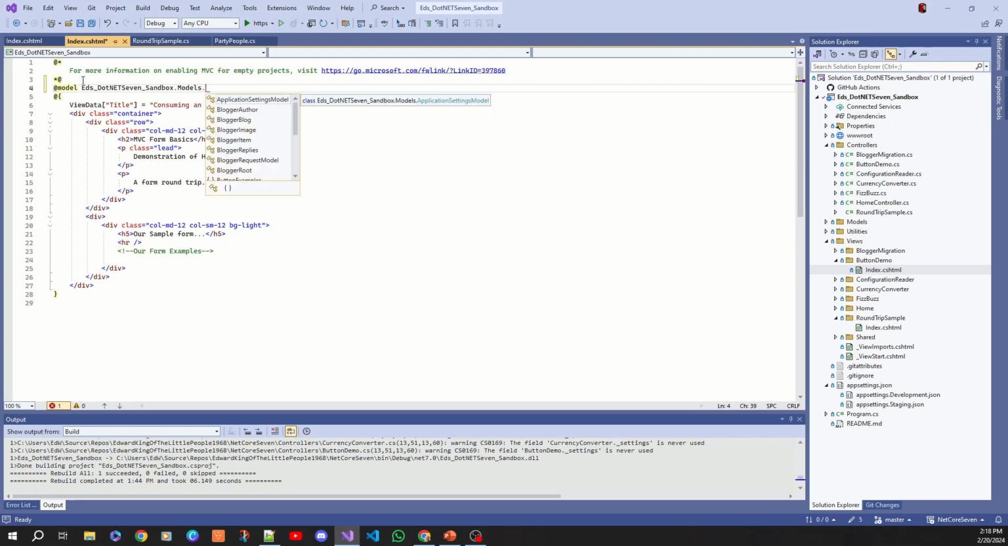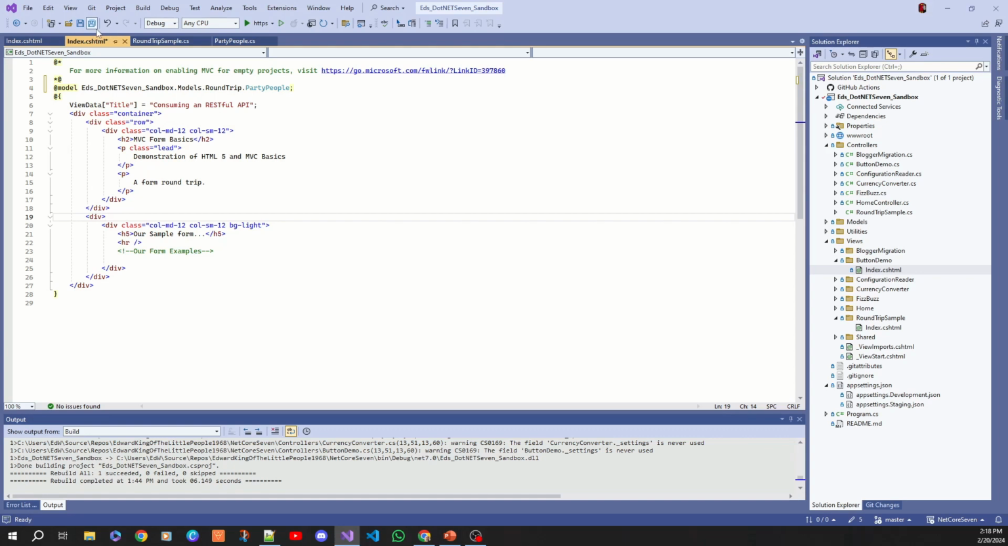and then I'm going to go the MVC basics, or no, it's a different model. Hang on a second. There we go. Round trip, and then it's party people. That's what I need to do. And then we'll put an ampersand there, and that is the code which hooks the model to the view so I can display it properly.